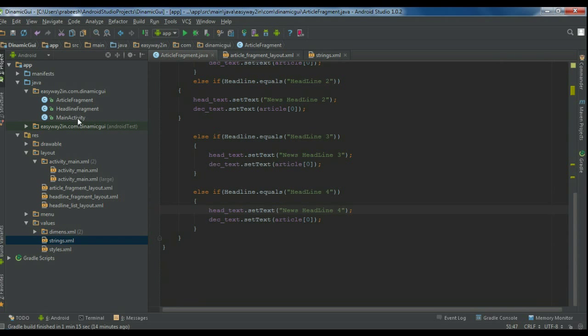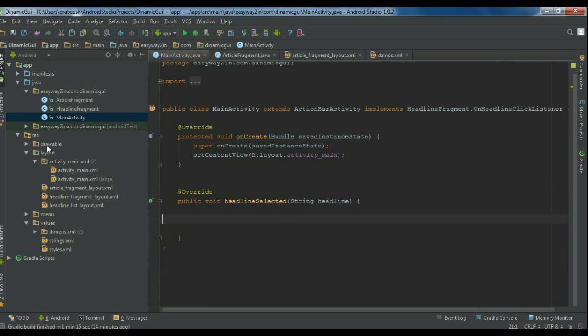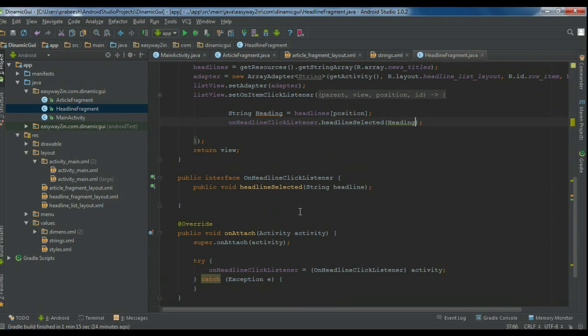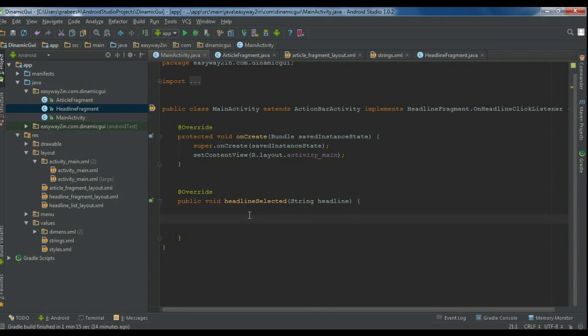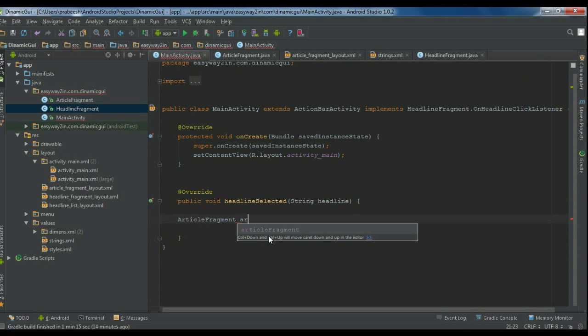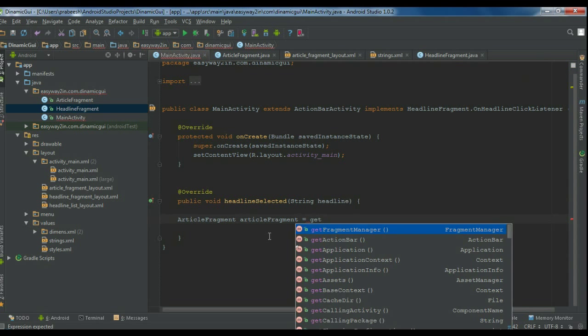So now go to MainActivity.java and open up the headline fragment. If the user selects a headline from the list view, we just pass that particular heading to the main activity, to the override method. From this override method, we have to pass the information to the article fragment. So first we have to create an object of article fragment. I name it as articleFragment equals getFragmentManager.